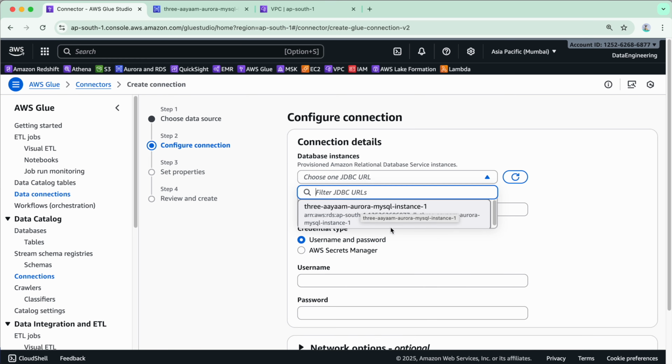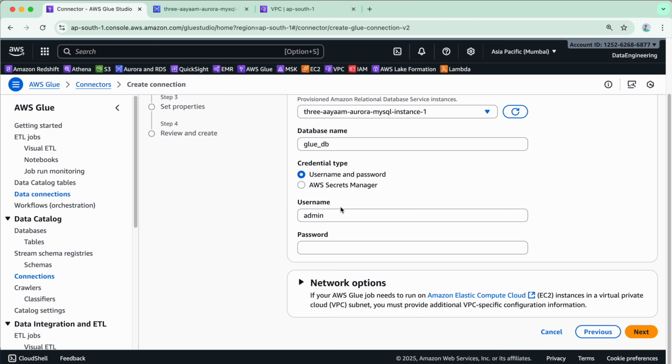The reason Glue is able to fetch this is because this is an AWS native service. Had it been a non-AWS service, we would have to mention the connections or the JDBC URL by ourselves. So select this instance. I'll mention the name of the database. In our case, it is FinanceDB, and I'll provide the username and the password that I have used for the database or for the MySQL instance.